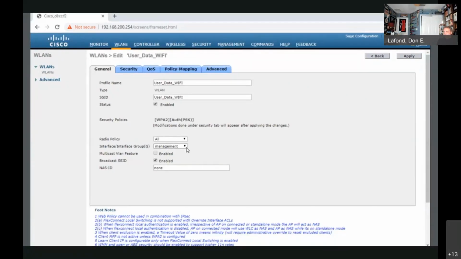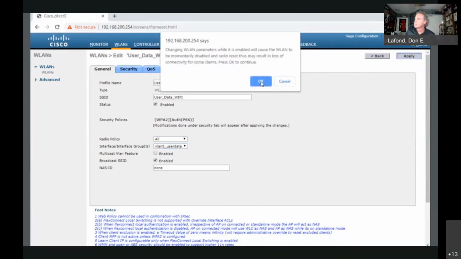Right now, this is putting users on the management network. But if I click that drop-down, now I can select that new interface VLAN 5 and have it mapped to the user data Wi-Fi. As my users join the user data Wi-Fi wireless network, they'll be put on the VLAN 5 network. And apply makes it happen.